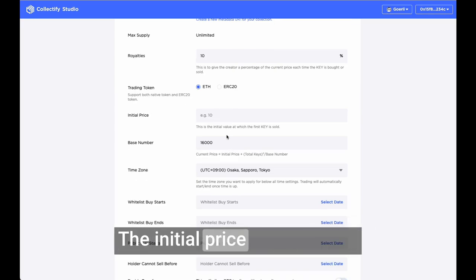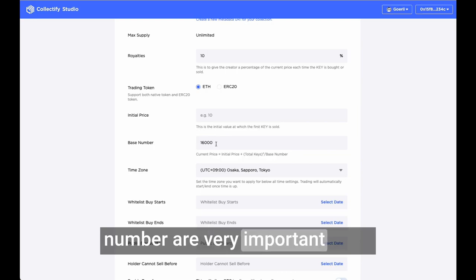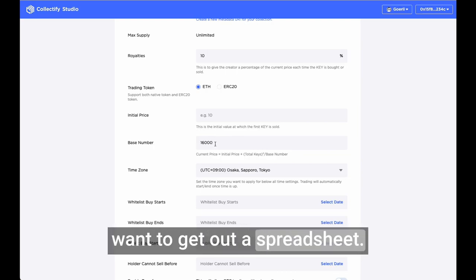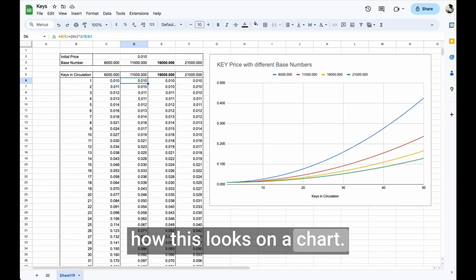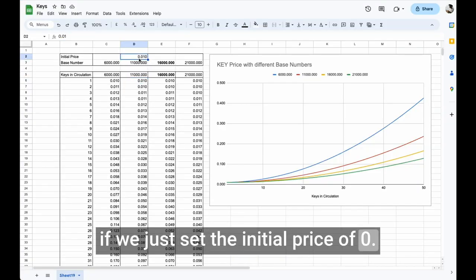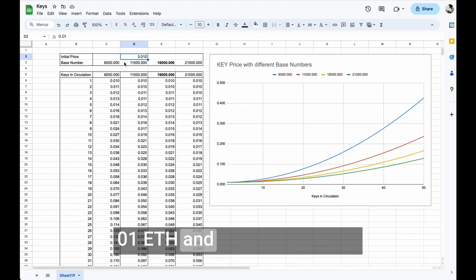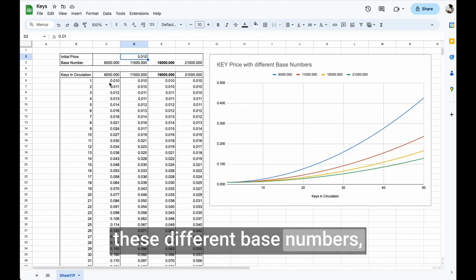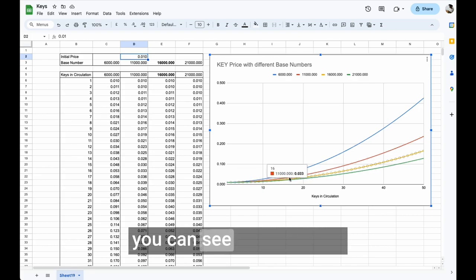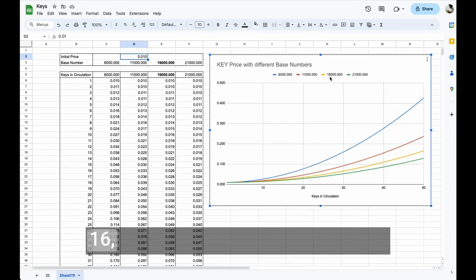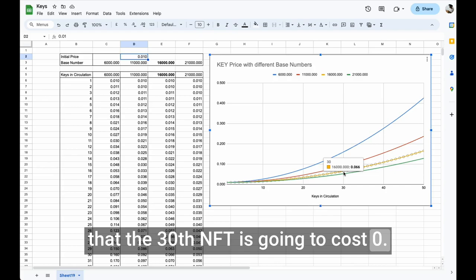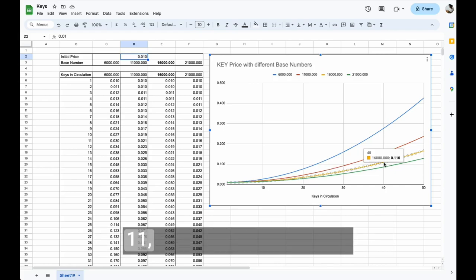The initial price and the base number are very important here. And this is where you might want to get out a spreadsheet. We provide you with the formula here, and I just want to show you how this looks on a chart. If we just set the initial price of 0.01 ETH and we apply each of these different base numbers, we get this chart where you can see it on a curve. If I use the Friendtech number of 16,000 as a base number, I can see that the 30th NFT is going to cost 0.066. The 40th is going to cost 0.11, and so on and so forth.